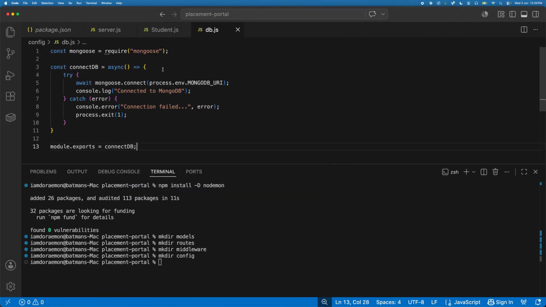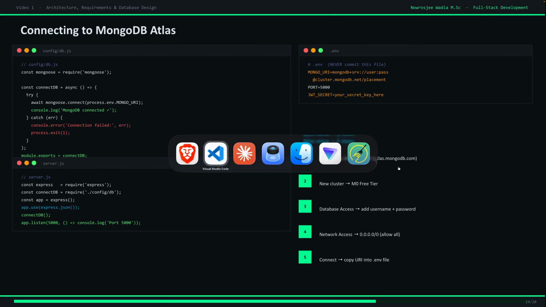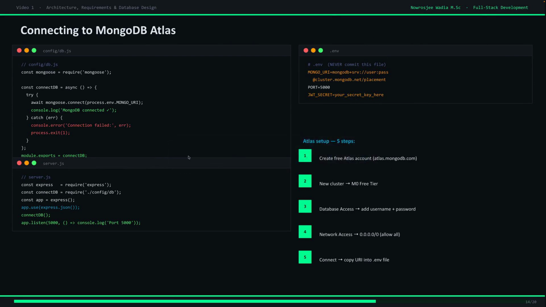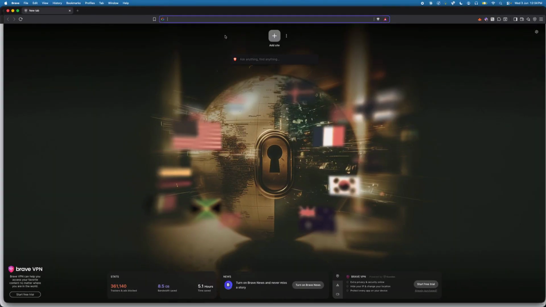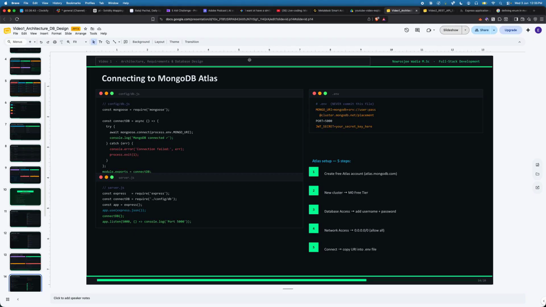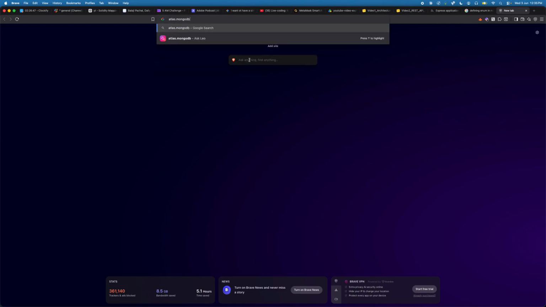So this is our connection logic, but for this, you must have a valid MongoDB URI. In order to have a valid MongoDB URI, you must follow these steps. Now let us do this. Let us go to atlas.mongodb.com.